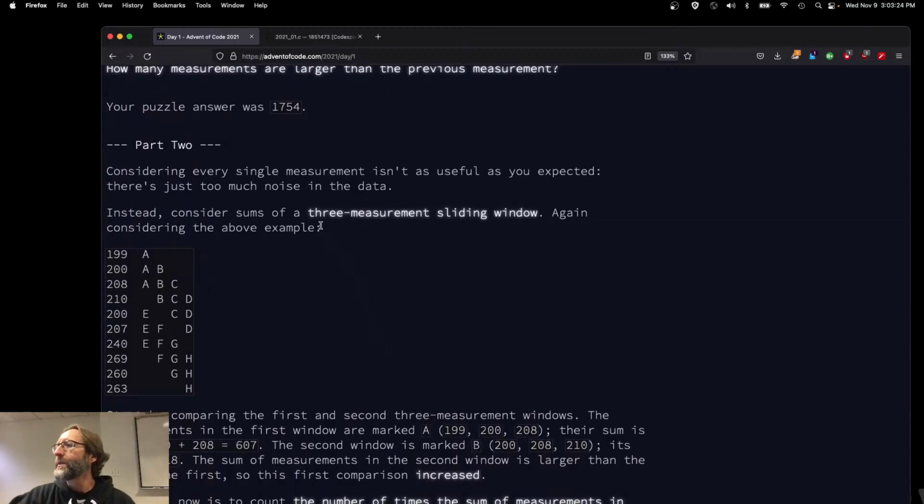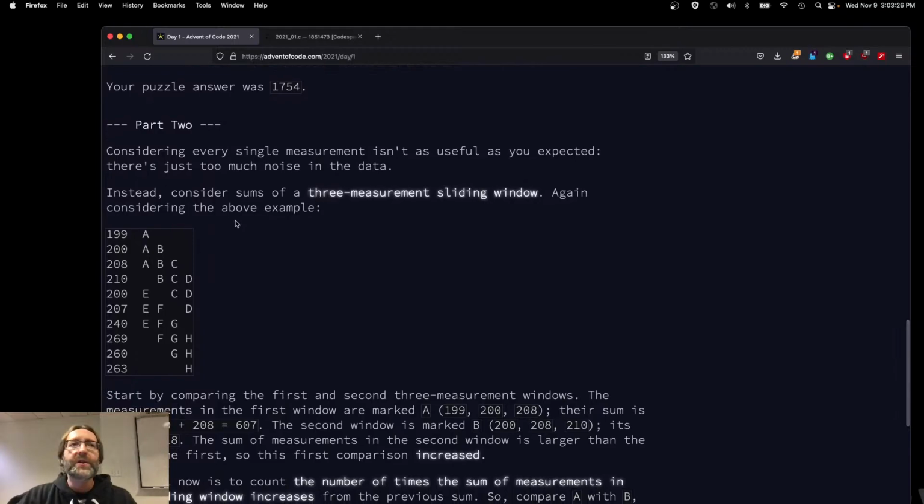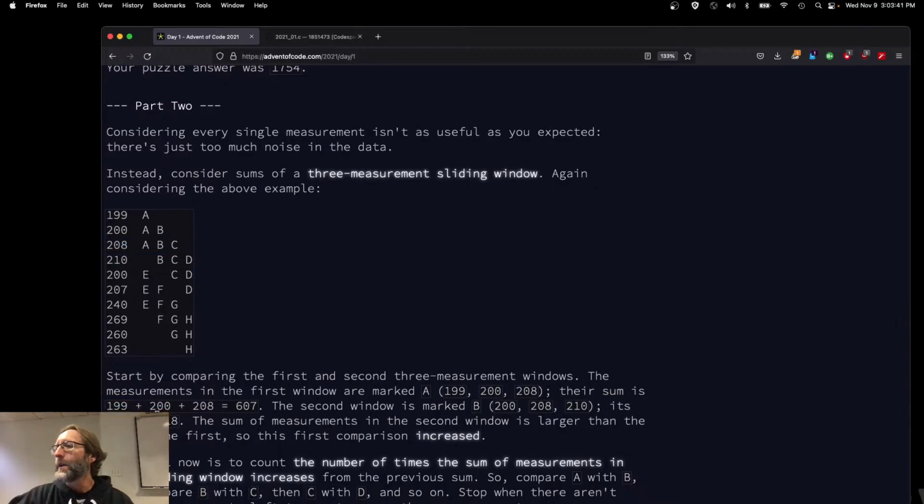Considering every single measurement isn't as useful as you expected, we're going to look at what's called a window. So we're going to look at 3 numbers here, and that will form window A. Then we're going to look at the next 3 numbers. That will form window B. The next 3 numbers. And what you're going to do is sum them. You're going to sum them up, and then sum up the next window, and the next window, and the next window.